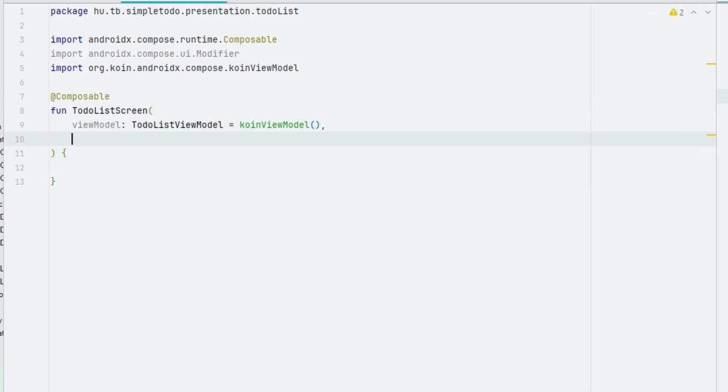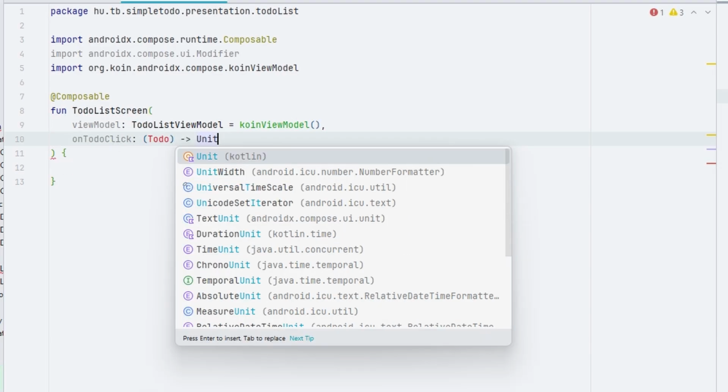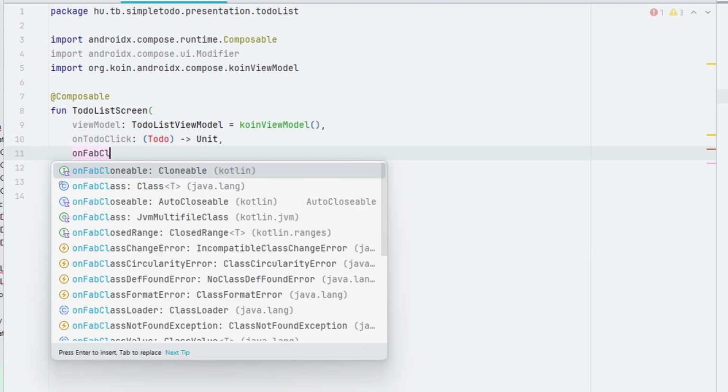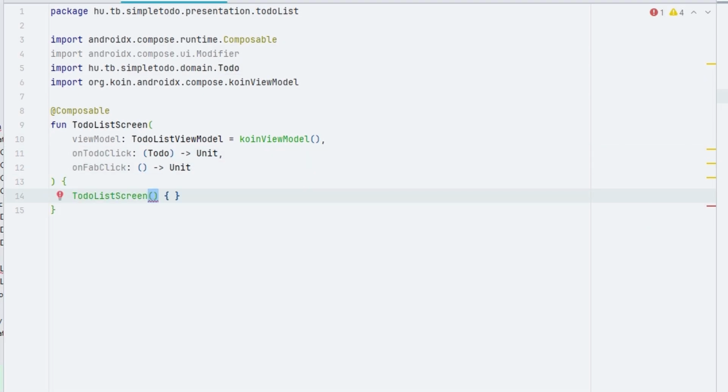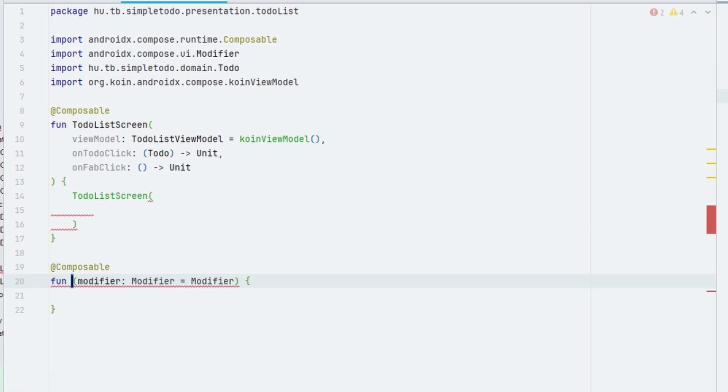I like to separate these into two composables, a root screen and the content screen. The root screen is where we inject the view model, which lets us call its functions. The content screen is much simpler. It just takes a list of to-dos and exposes on-click functions.